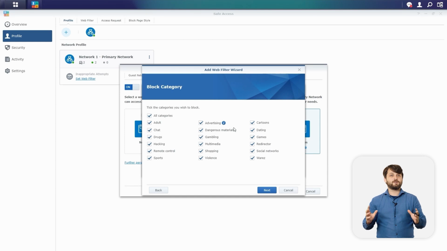Now you can choose all the different categories that you actually want blocked. You can select everything or deselect some if you have specific needs for that website category. Let's say you're in advertising, or you're a sports broadcaster, or a social media marketer, for example. You could disable the blocking for that website category.